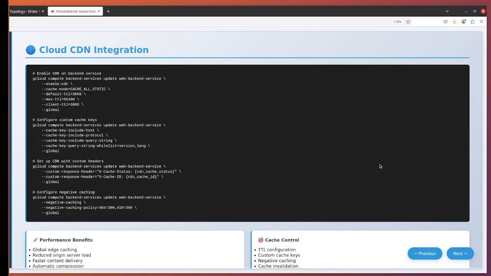Cloud CDN integration. Cloud CDN is Google's global content delivery network that caches content at edge locations worldwide, dramatically improving performance for static content. The first command, gcloud compute backend-services update web-backend-service, enables CDN. cache-mode=CACHE_ALL_STATIC enables CDN and automatically caches images, CSS, JavaScript, and other static files. The TTL settings control caching duration. Default TTL equals 3600, 1 hour default. Max TTL equals 86400, 24 hours maximum. And client TTL equals 3600, what browsers cache.